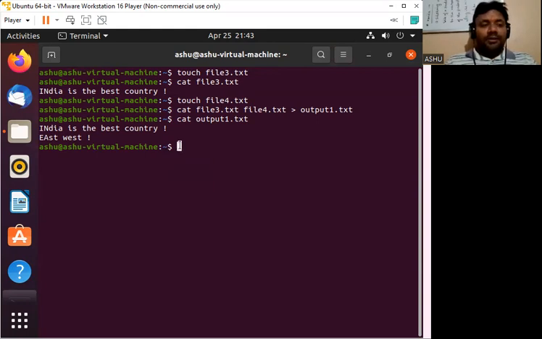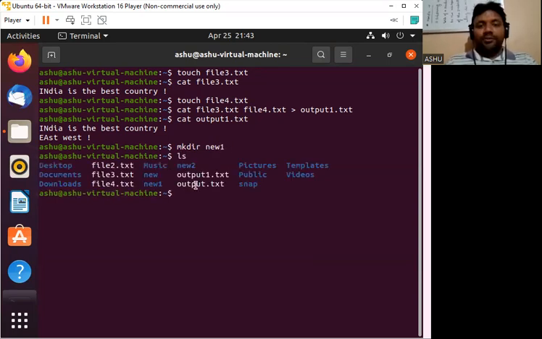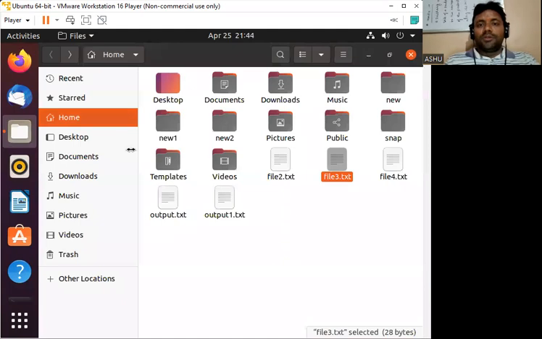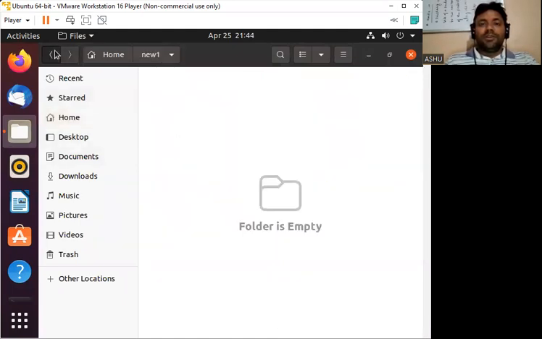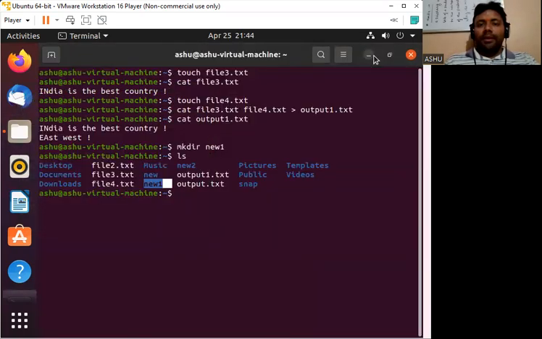Next is mkdir, which stands for make directory. If you put mkdir new one, it will create a directory called new one. So you can make a directory inside your working directory. If you put it, new one is going to appear over here. You can make directories using the mkdir command.